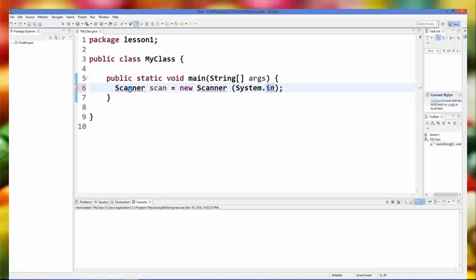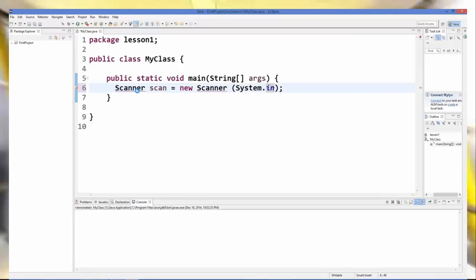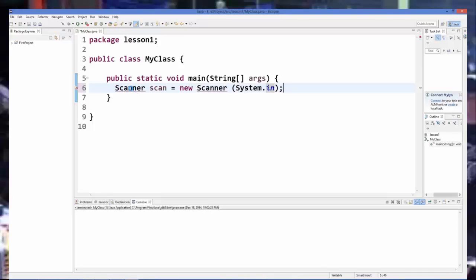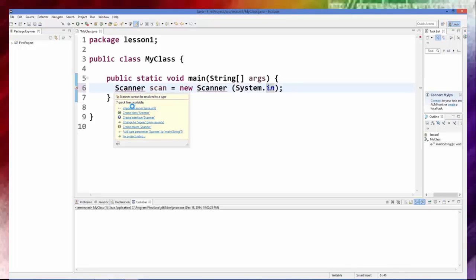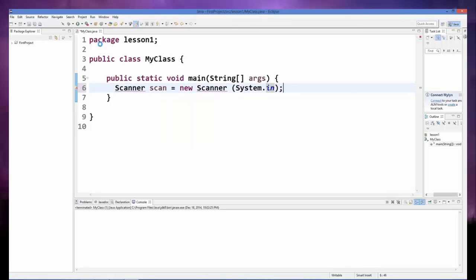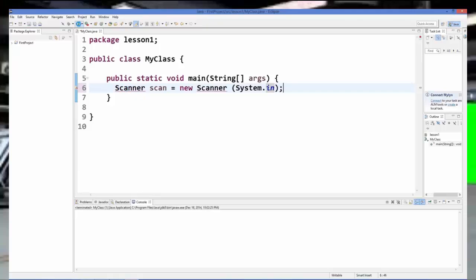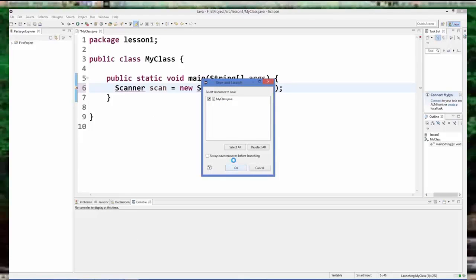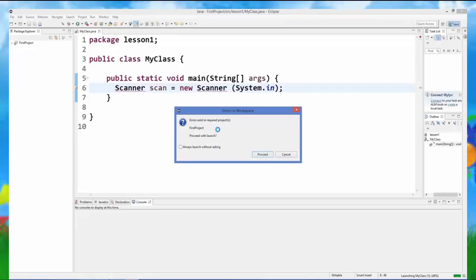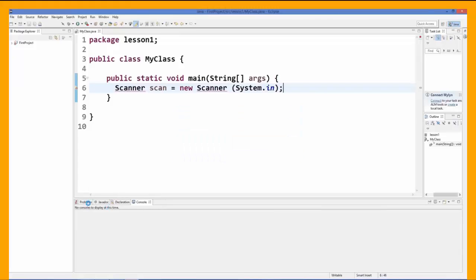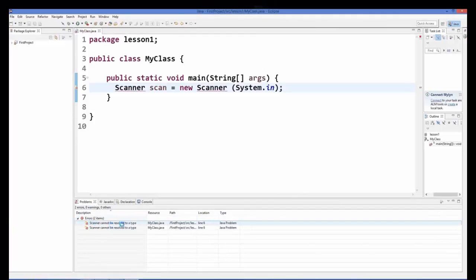Now, for the first time when you write this code, you can see a red squiggly line below the Scanner. This is because we need to add this class in our project or in our project file. That's why it's showing an error. So when we compile this program, it will give us an error. I'm going to compile it, and it says errors exist in required project. Okay, so there is an error. When you go to the Problems tab here, the error says Scanner cannot be resolved.